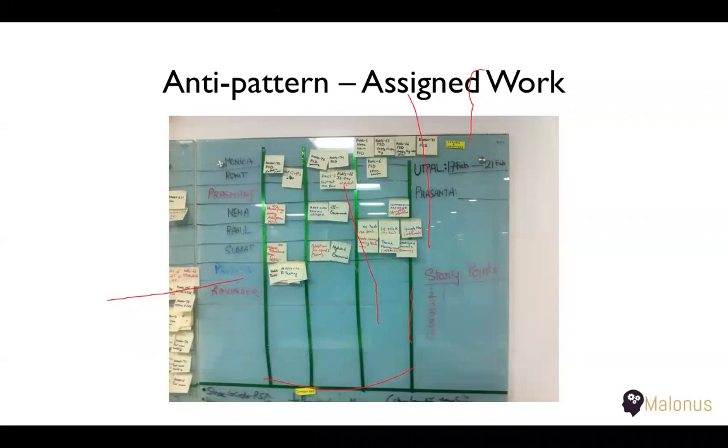This is an anti-pattern, which I took as a picture in one of the teams. What they did was, instead of defining the work for the team, they started defining the work for the individuals, and that's what you see, which is not really useful from an agile team perspective.